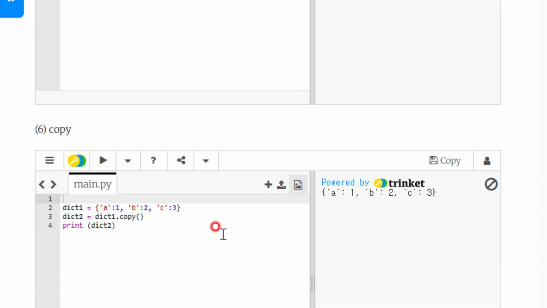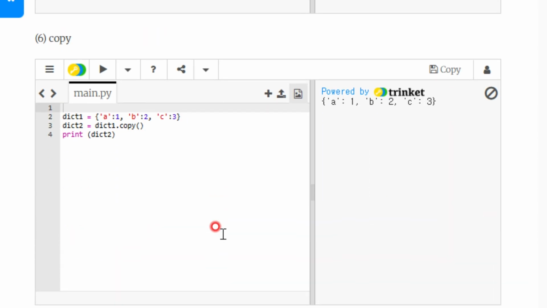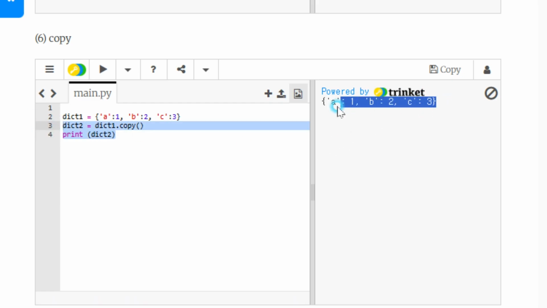The copy method is used on a dictionary that contains A mapped to 1, B mapped to 2, and C mapped to 3. Calling copy creates a new dictionary with the same key value pairs but stored separately from the original. The copied dictionary will have the same contents but can be modified independently of the original dictionary.